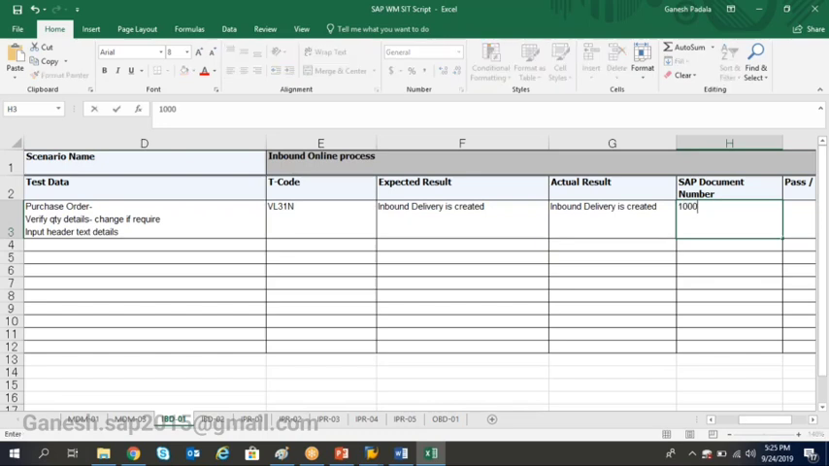And the document number, we just need to input like this. So it will give you the details of how the inbound delivery is getting created, and we can see the data here, and what input parameters we have passed into that. All this information we can see in the transaction code.